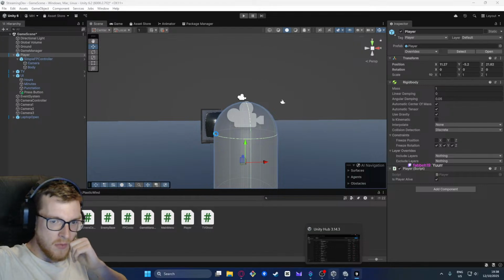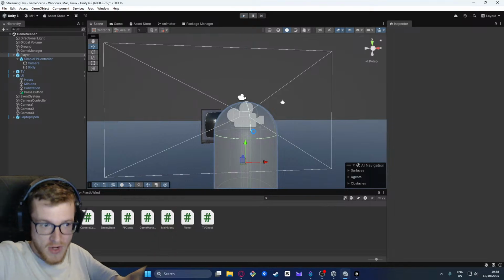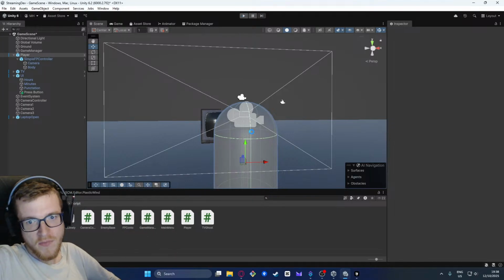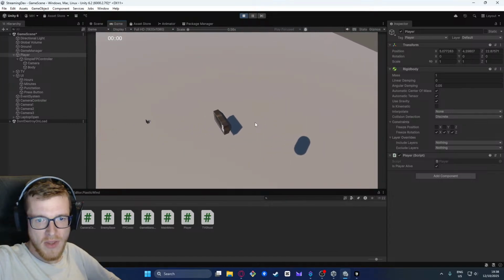Let's check if we broke anything or if it works. Okay, that is already like a good thing. Okay, we're still flying, but we can move.